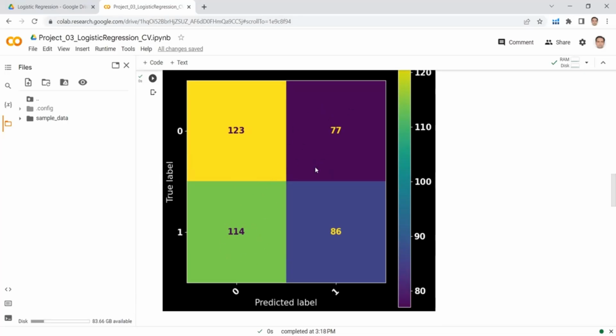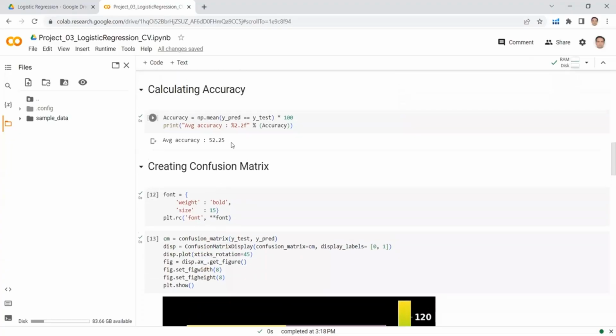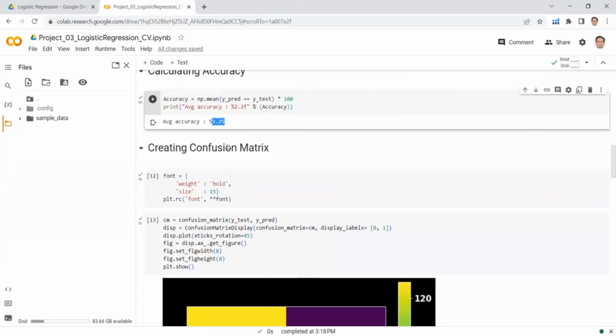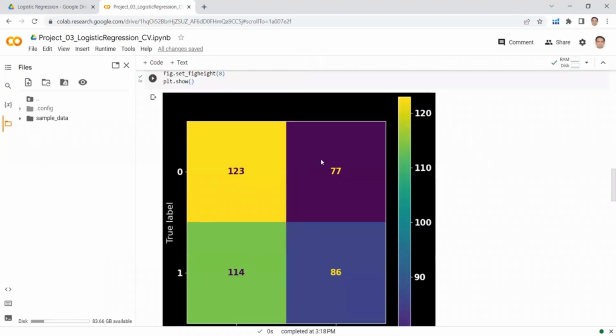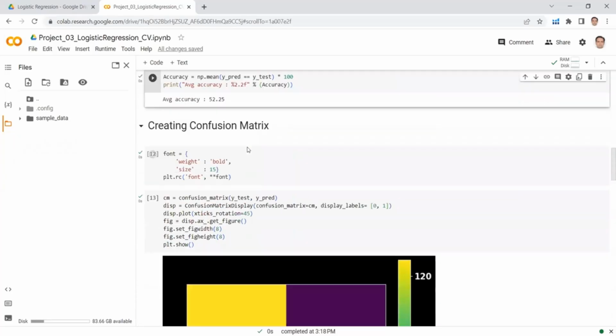So we can see that we have a large value of false positive, which is type 1 error, and false negative, which is type 2 error. So that's why its accuracy is very less, only around 52%, because there is a large number of misclassified labels here. So we have completed the evaluation of a model on our training data and testing data.